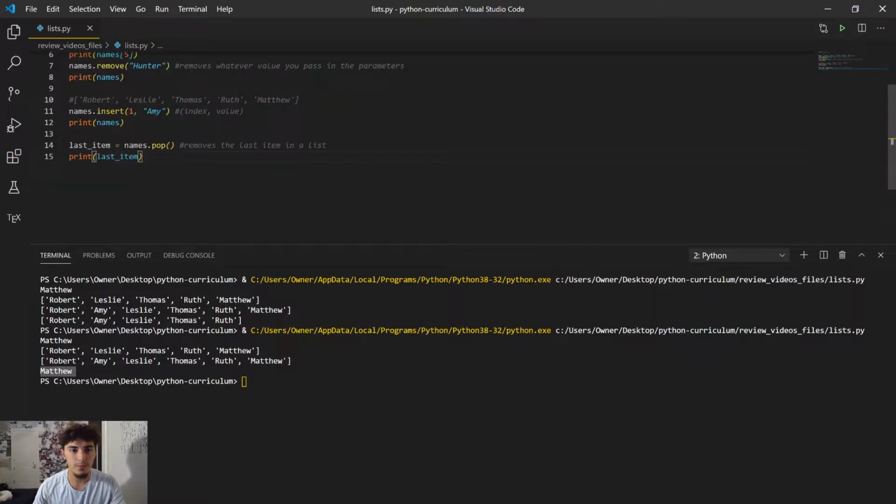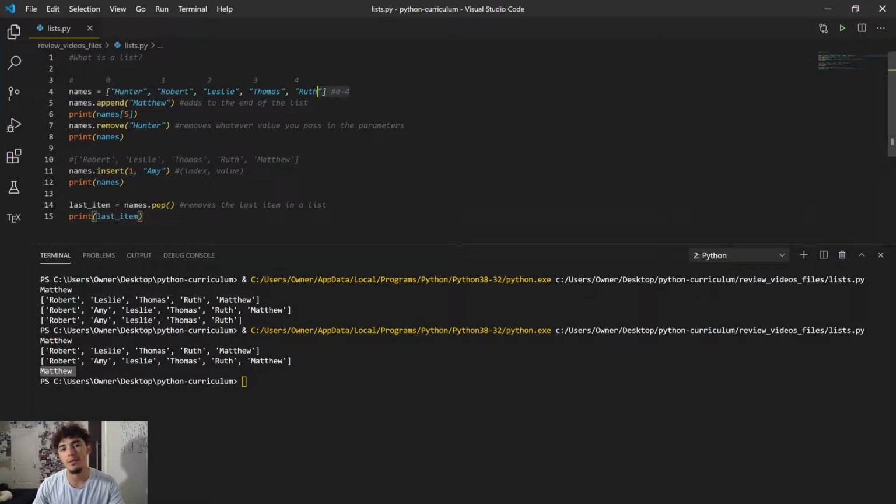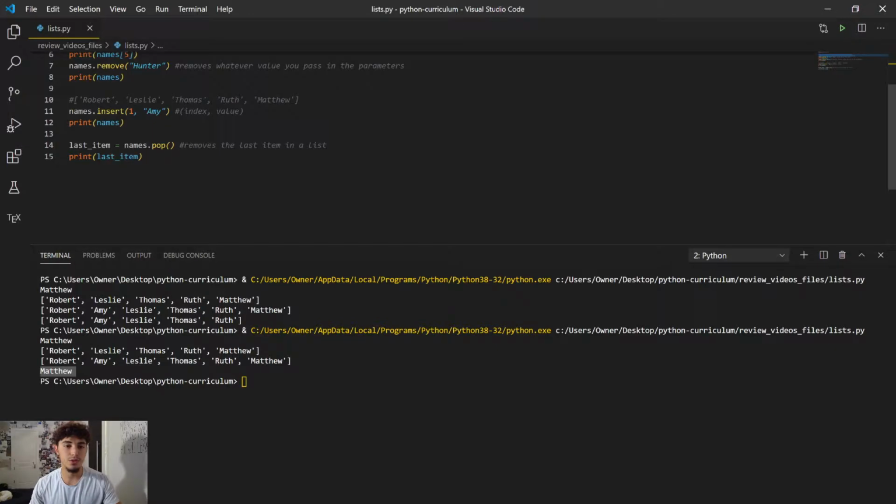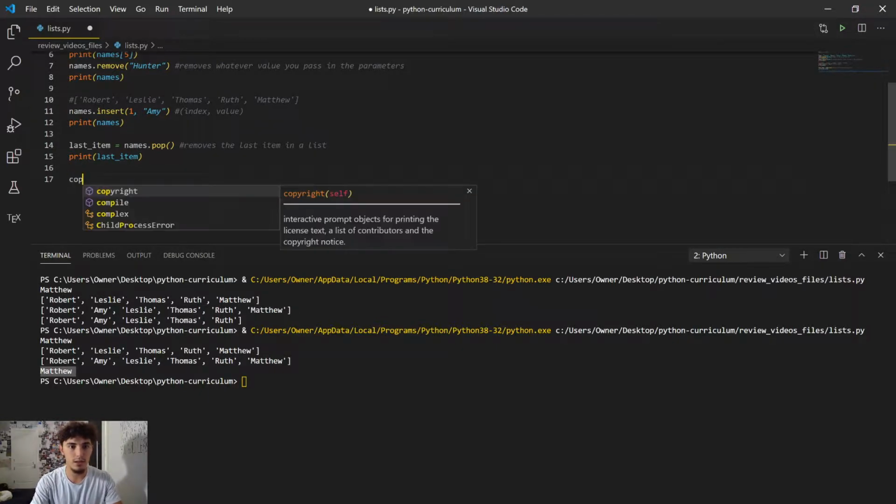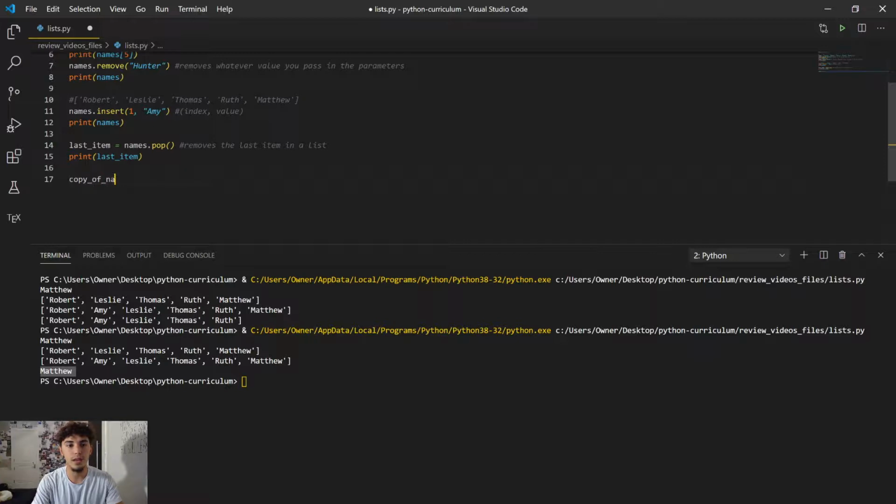Okay, now let's say we wanted to make a copy of this list. There's another function we can use where we can copy all the values in one list and put them into another. To do that, I can say copy_of_names, that's the name of the variable I'm going to go with, and I'm going to set copy_of_names equal to our original list dot copy. Now this is different than this. You can also do this, but that is different, and we'll briefly go over that.